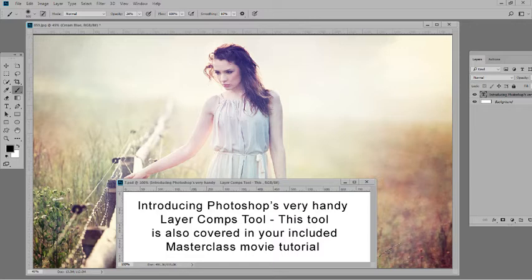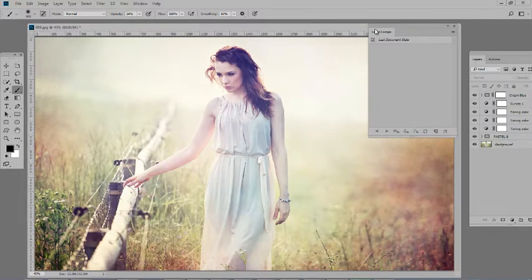Now I wanted to introduce you to Photoshop's Layer Comps tool. It's a very handy tool, especially when working with the textures, and this Layer Comps tool is also covered in the Masterclass movie tutorial. So here's the Layer Comps tool. It's quite easy to use.